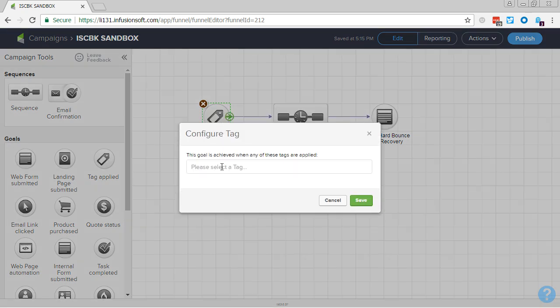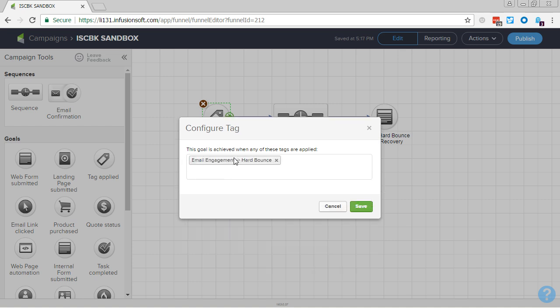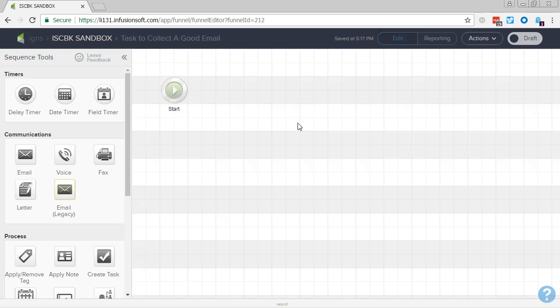So we're going to double click on the tag goal here, and this is where we're going to configure it for that hard bounce tag we've created. I've got it in an email engagement category. Inside the sequence here, we're going to have a single task, which is to collect a good email. We're going to open this one up.